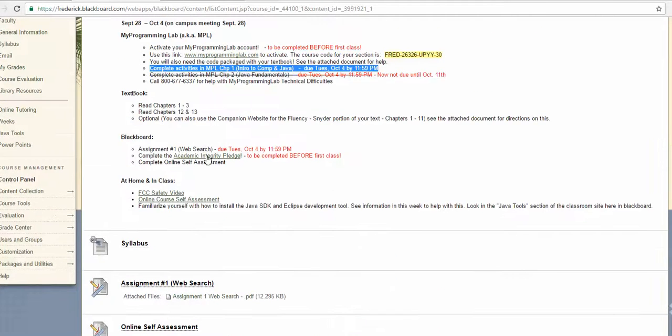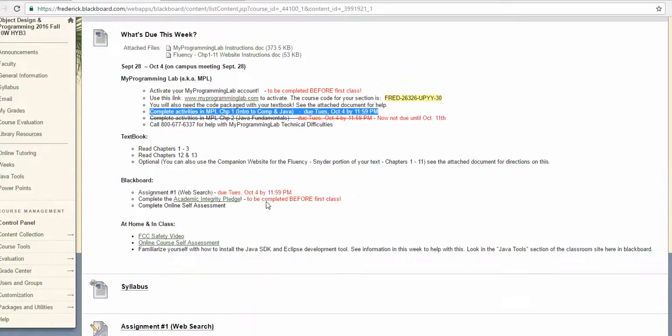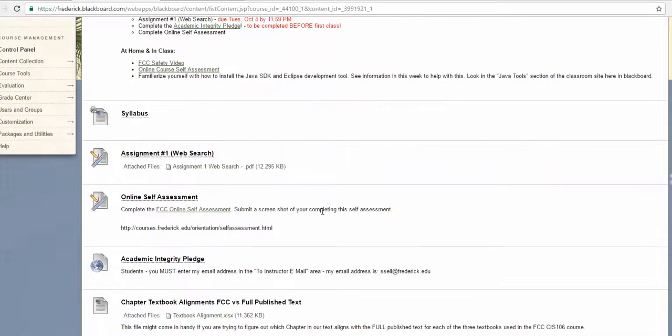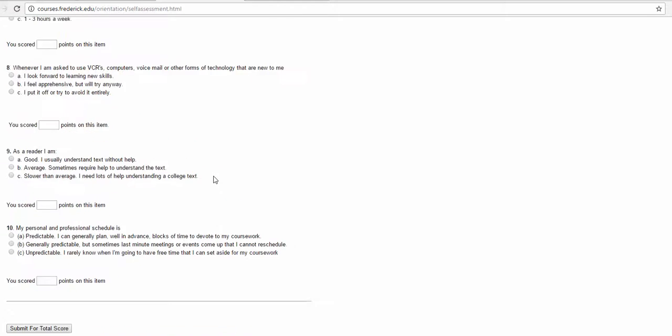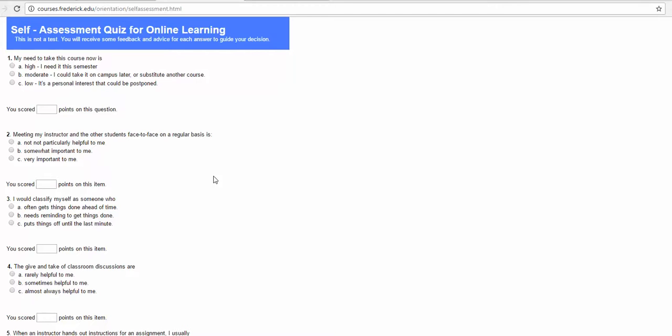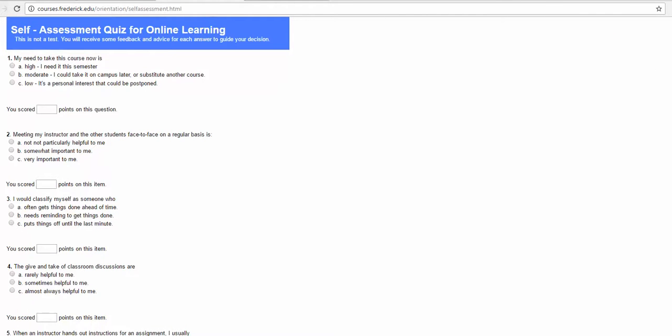But I am grading you for the Academic Integrity Pledge, the online self-assessment, as well as just enrolling in My Programming Lab. So when you complete the online self-assessment, I'm just asking you go to this link, answer these questions, and you can send me a screenshot of this. You can do that a number of ways. If you're on a Windows operating system, you can open up the snipping tool and then just create a screenshot of that. That's one way to do that.